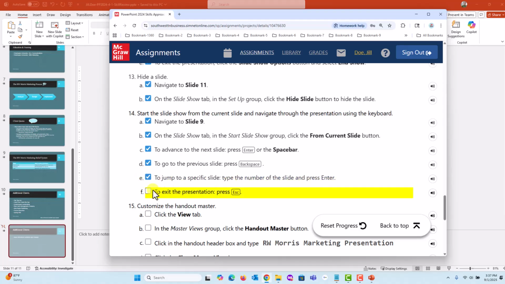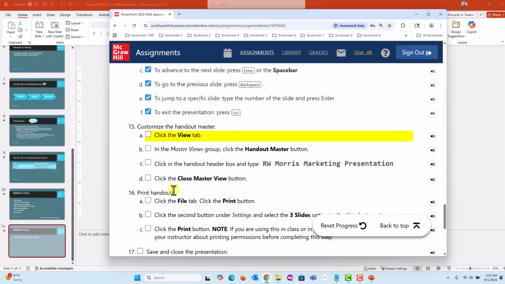Jump to a specific slide. Escape will always exit the presentation. So we've talked about that a lot, so I hope that you are comfortable with that. Now, look at this, we're going to go into those views, and specifically we're going to look at the Handout Master. So we looked at the Slide Master, now we're looking at Handout Masters.